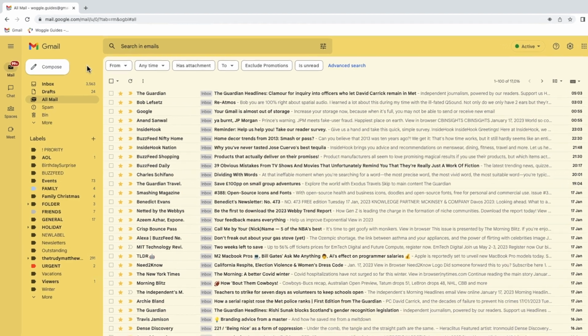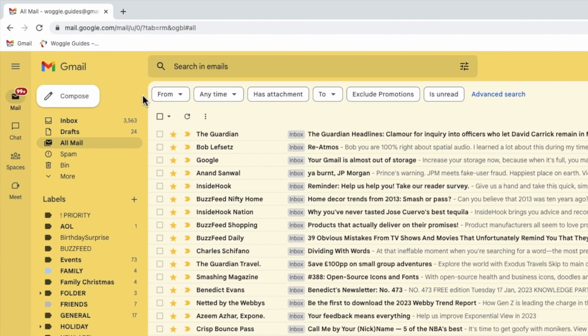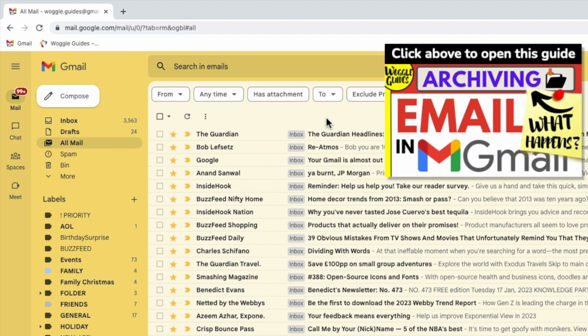When Gmail archives your emails, all it does is remove the inbox label, which every email automatically gets when it arrives in your Gmail inbox. If you want to learn more about what happens when an email is archived, check out the Gmail guide shown above.